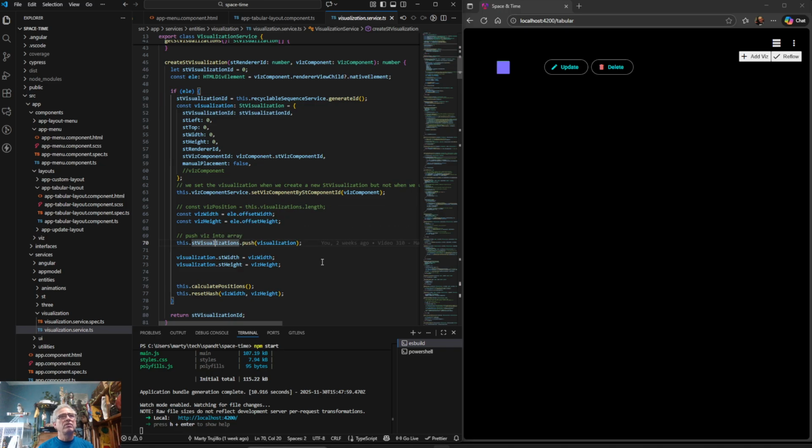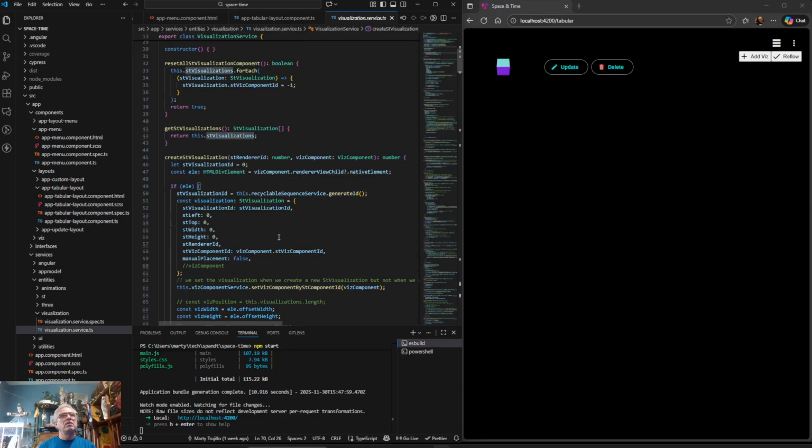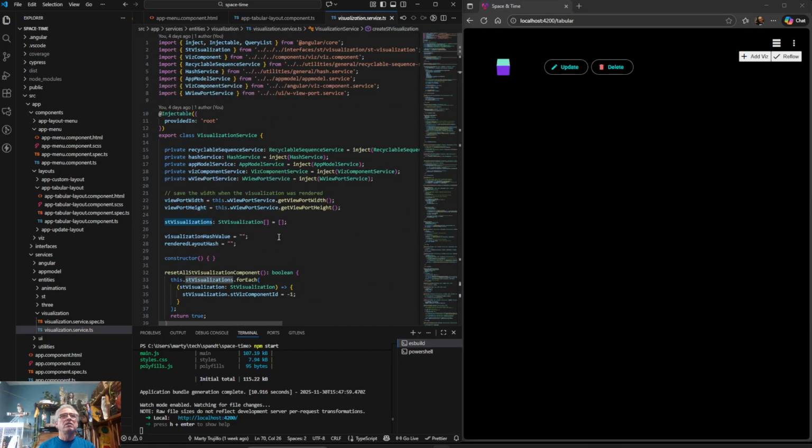So let's just double check. So this is our visualization. This is where we get our visualization ID. Here's where we add it to some sort of stored shared thing, which is weird because I thought I had them in a dictionary. But it looks like it isn't a dictionary. It looks like this is an array.